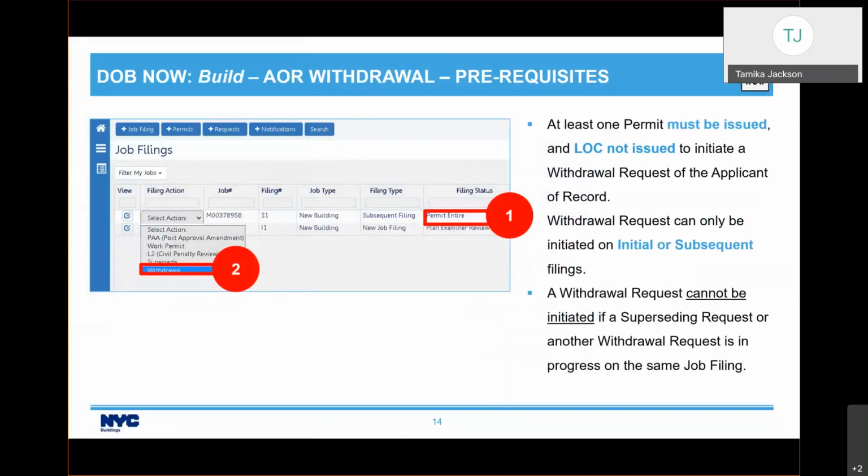So when you come to your dashboard, you can check that your permit is issued, and then you can proceed to find the job filing you'd like to initiate the request on. Now, once at least one of the permits on the job filing is issued, you could proceed to initiate the withdrawal request by using the Select Action drop-down menu under the Filing Action column.